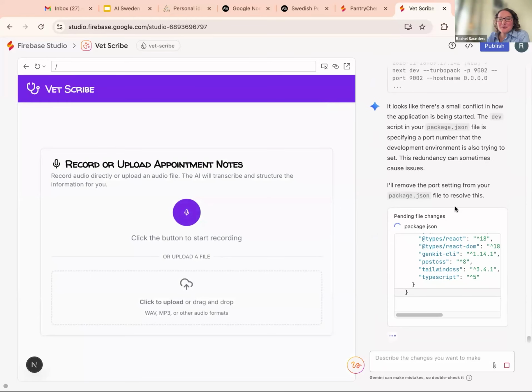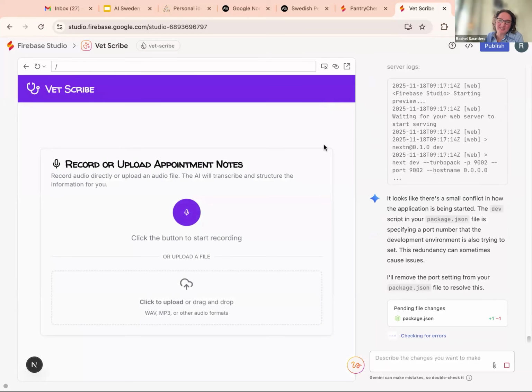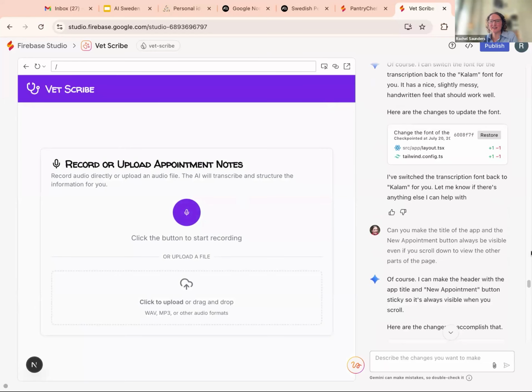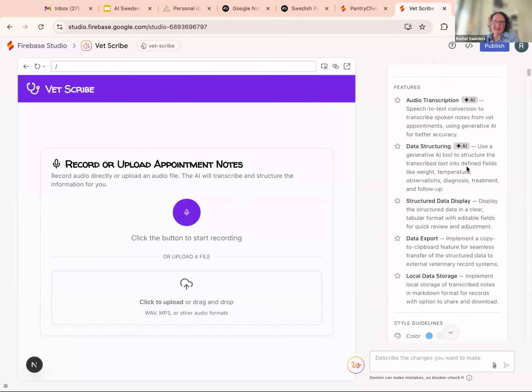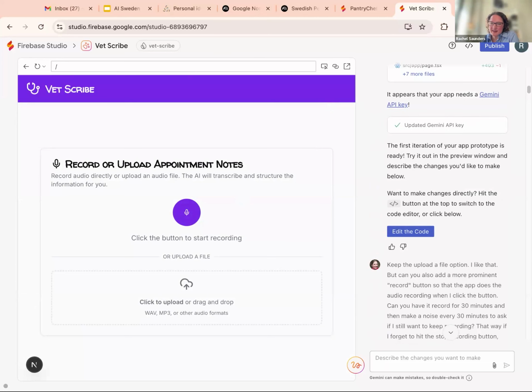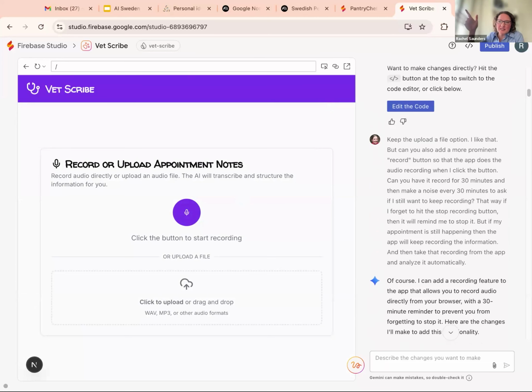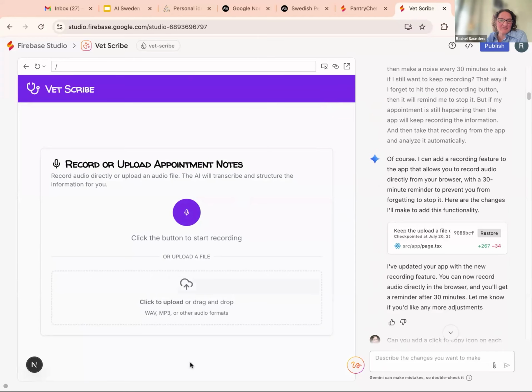All right. So through iteration, we actually built this app. We changed the color scheme. We changed the font. We added features. We added save buttons. We added all sorts of things. And you can actually see in a conversational way, we said, okay, here's the plan. And then we said, oh, I like this. I said, keep the file upload button, I like that, but you can also add a more prominent record button, because I wanted her to be able to easily click the button at the beginning of the appointment and start doing everything. And so we just iterated through this and we eventually got to something like this.